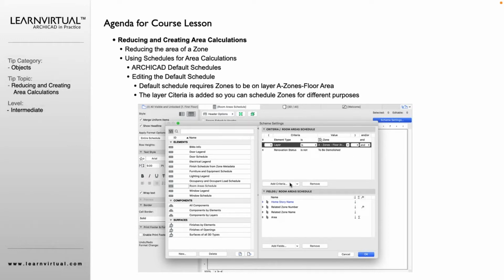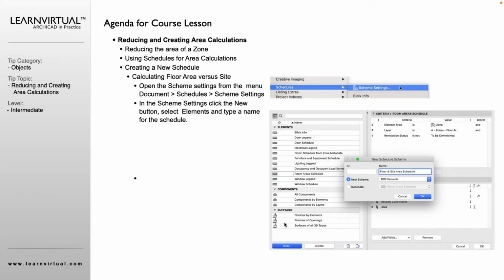And will not show anything that's meant to be demolished. And then in terms of the room area fields, it already has home story, related zone number, related zone name, and area. So what we want to do right now is take this and create a new schedule. And the new schedule is going to have our floor and site area schedule. So for example, we want to be able to show as a total, not just per room, but as a total what is our floor area plate.